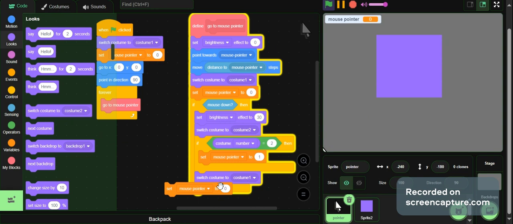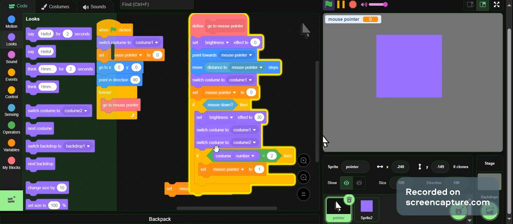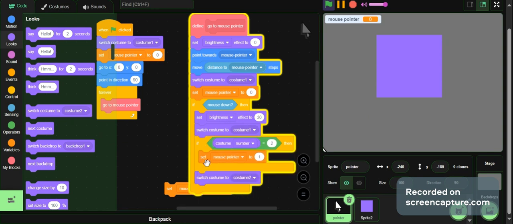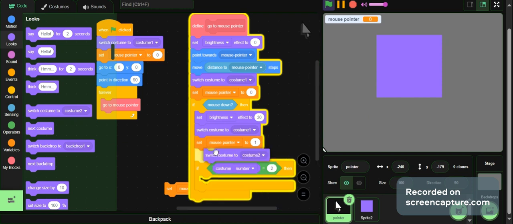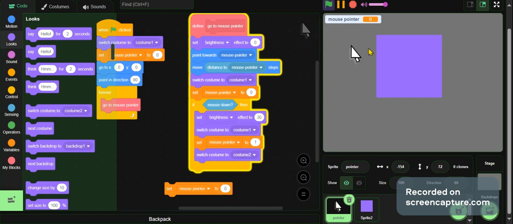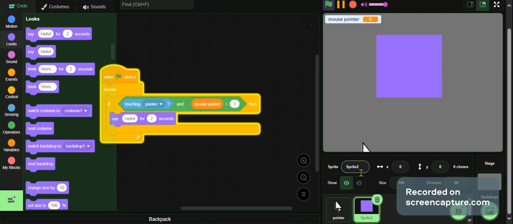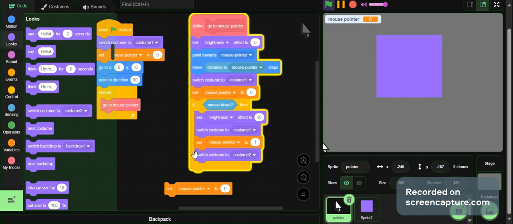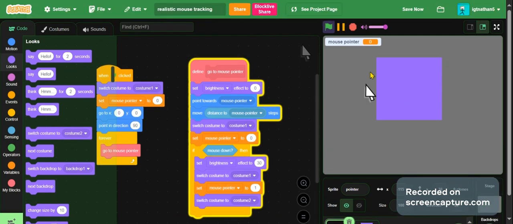So let's actually recode it backwards to see if this helps in any way. Oh. Well, as you can see, it does this. But I'm afraid that that's all we're going to be able to do in this episode. So yeah, stay tuned for episode 2, making a realistic mouse pointer.